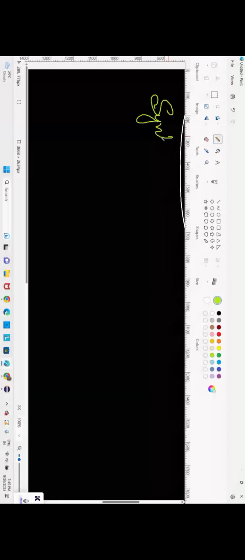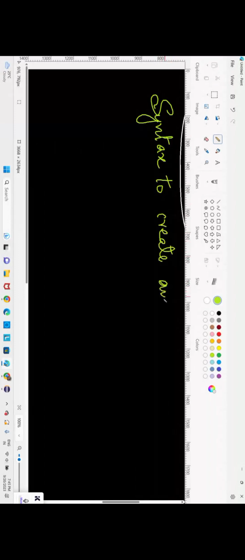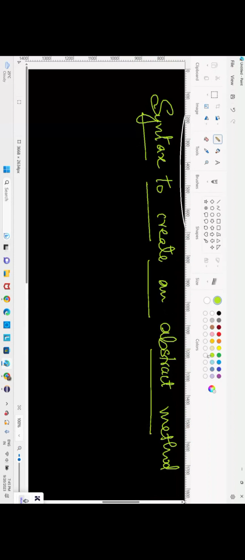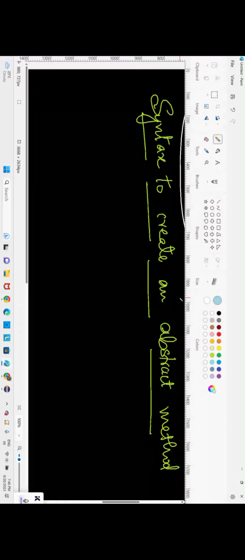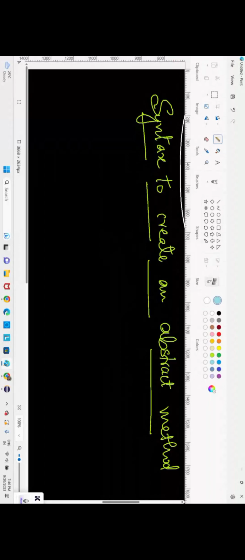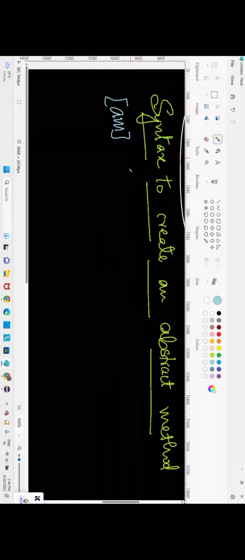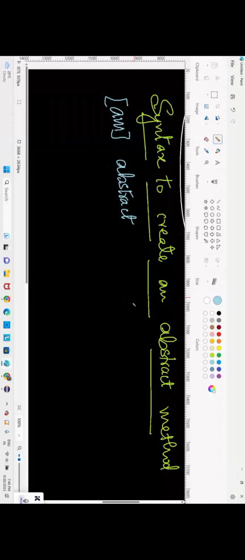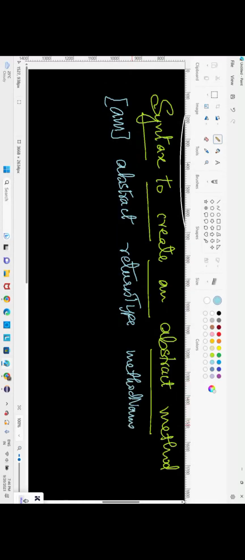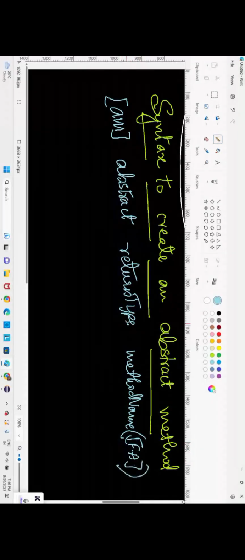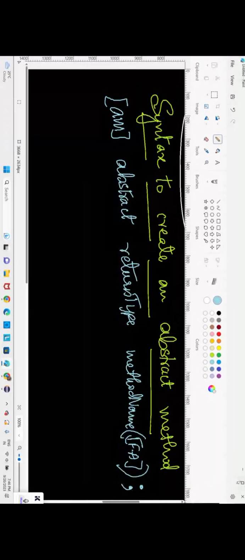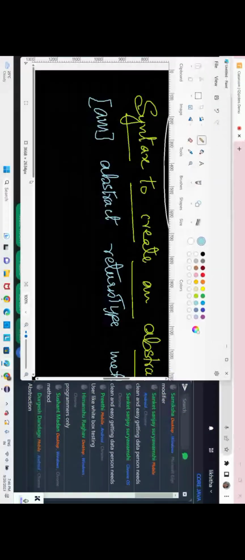Let us see the syntax to create an abstract method. Listen carefully. First we go for the access modifier, then in the place of the modifier we mention abstract, then the return type, then the method name, and you can also provide formal arguments. At the end, you have to go for a semicolon.